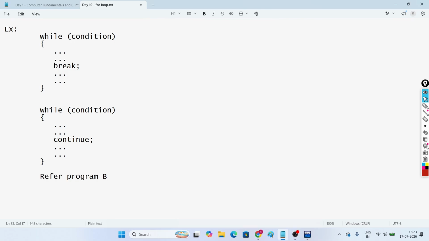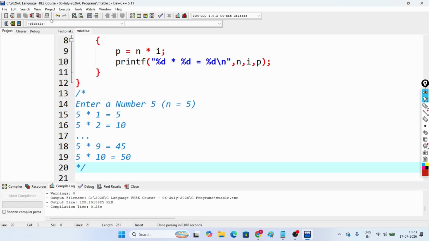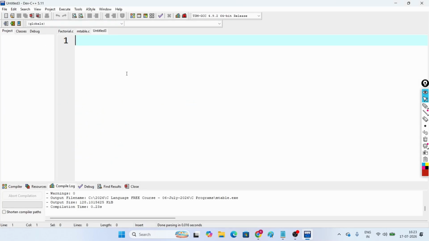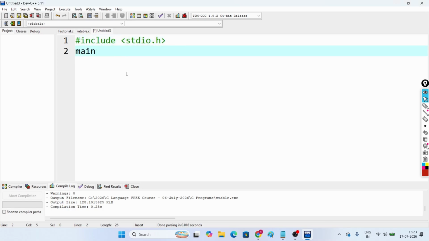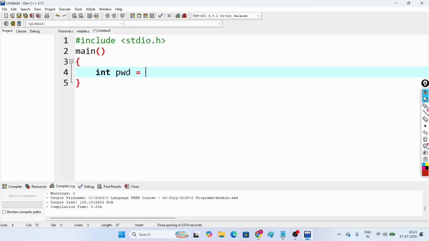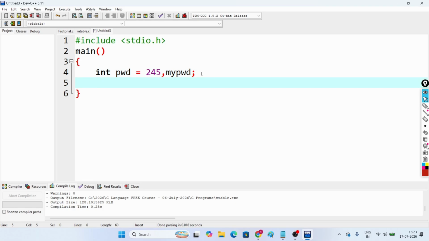Refer to the program break continue dot c. Create a new source file. In the main function, I'm declaring one variable called password. I'm taking some password like 245. Then the user enters a password, my password. If the password and the user's password are both the same, we'll say password is correct. Else the user has to enter the password again.